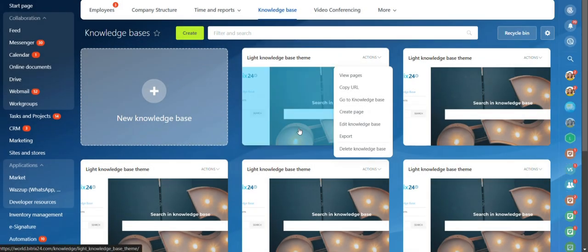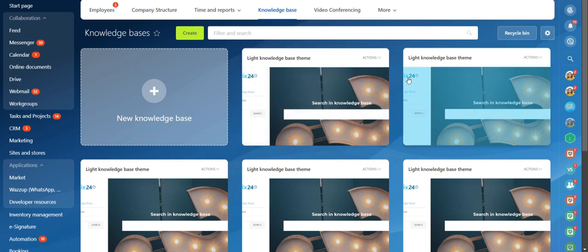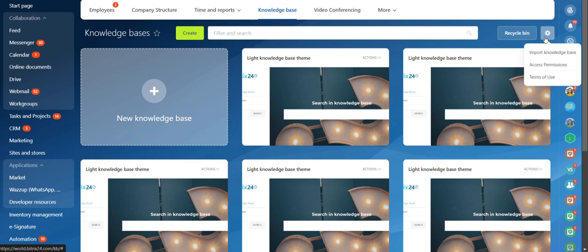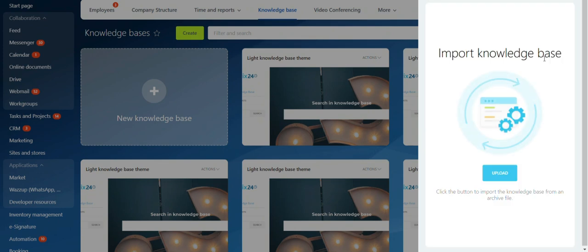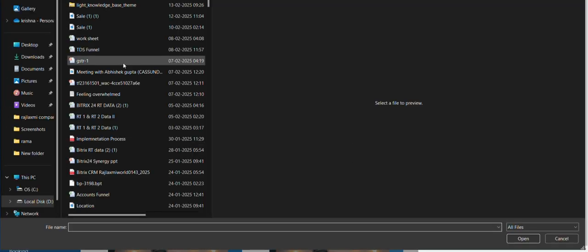Import your knowledge base to another account. So log into another Bitrix account, or you can transfer to any, and follow the further steps. Go to knowledge base, then click on the settings gear button, then select import knowledge base. Click on upload, then select that.